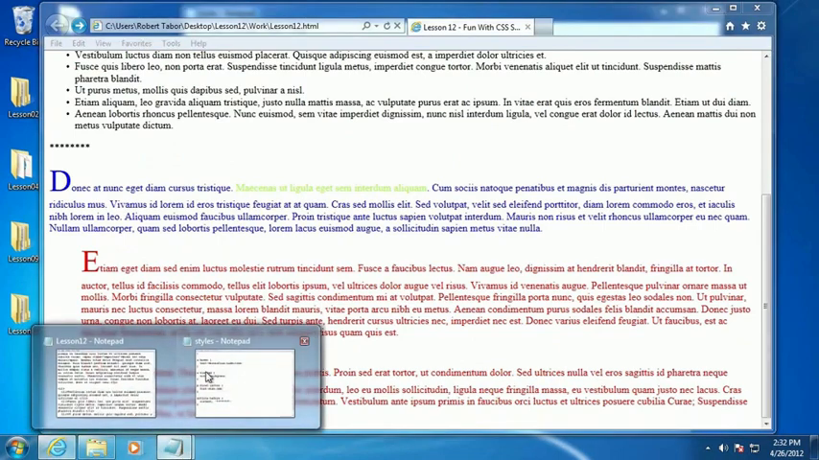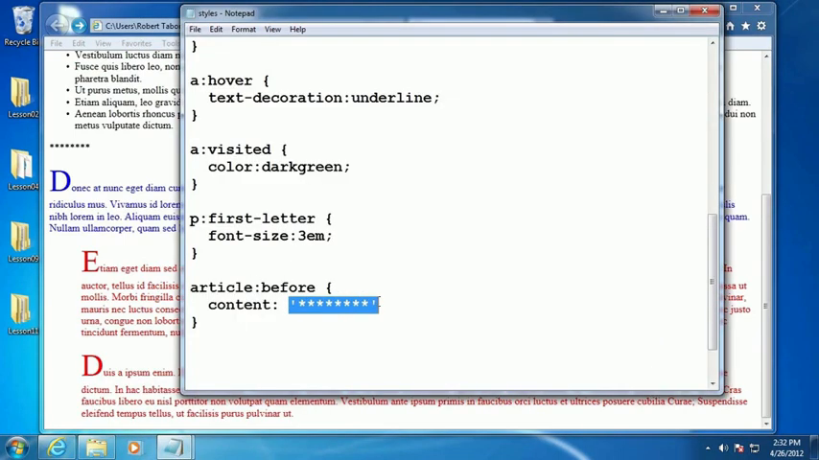If you wanted to insert a URL, you could just go content url and then put the actual URL here, http:// or to whatever .gif. Okay. But for now, let's just go back to just a bunch of asterisks.